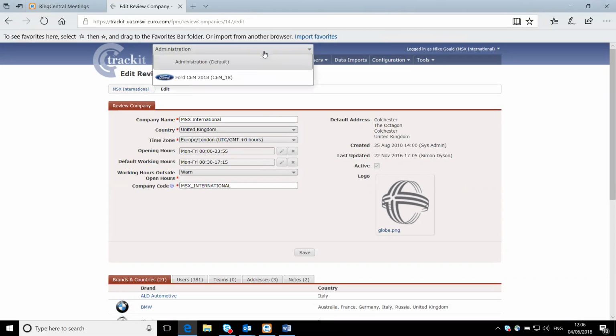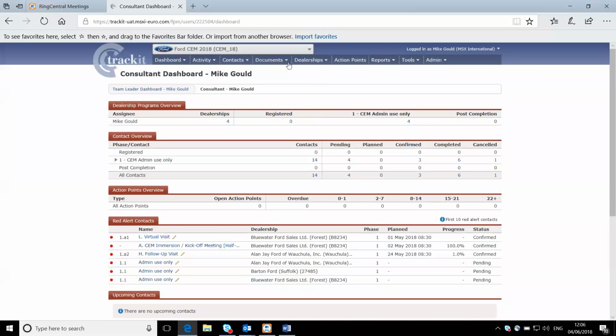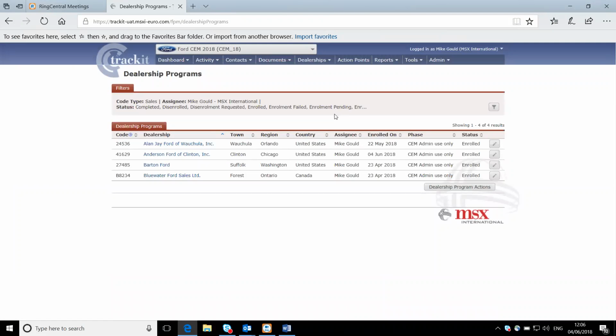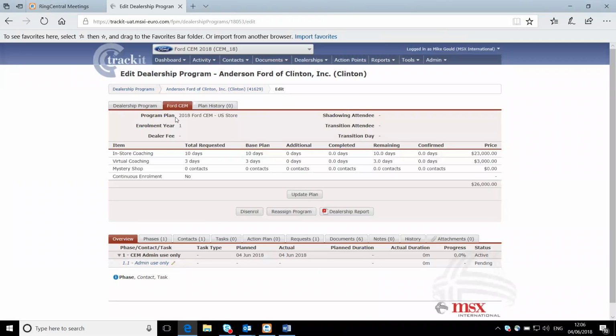Okay, so I've logged in as a review company user, so I'm a consultant, and I've previously enrolled a dealership already for the purposes of this, which I believe is this one. So if I just go to the Ford CM tab, I'll run through all the changes again for anyone that isn't familiar with the work we've done already, and I'll just make special mention of the changes that we've released since the last UAT.